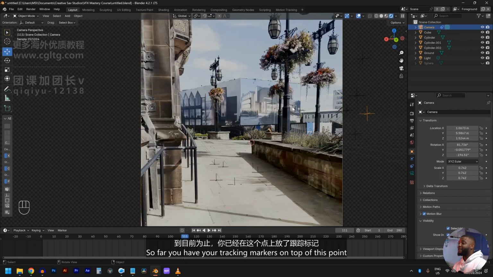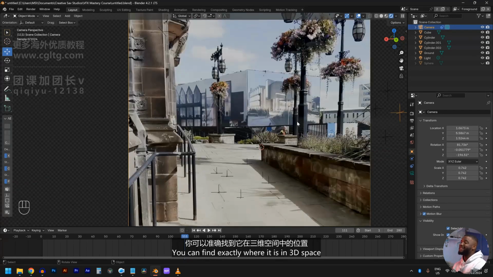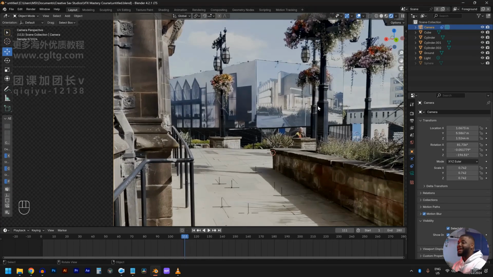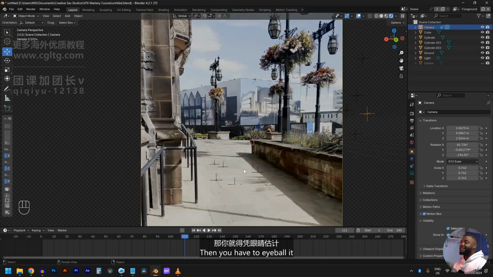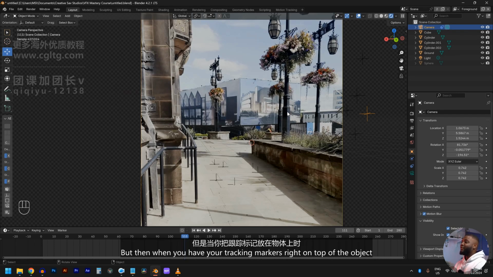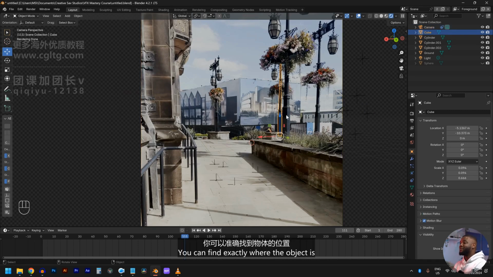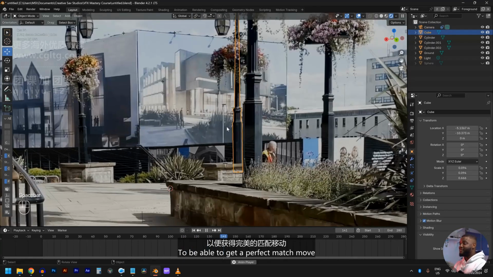So far you have your tracking markers on top of this point. You can find exactly where it is in 3D space. And if you don't have your tracking marker on it, then you have to eyeball it. But that is not as dependable. You can't trust that as much because it might slide. But when you have your tracking markers right on top of the object, you can find exactly where the object is to be able to get a perfect match move.